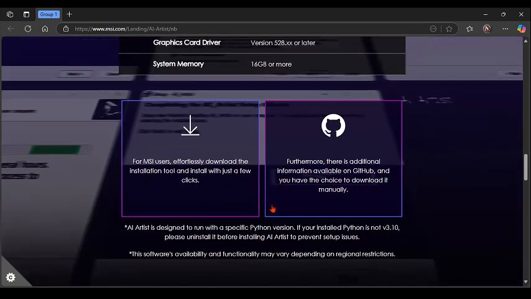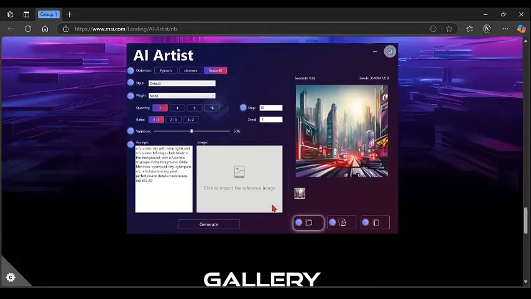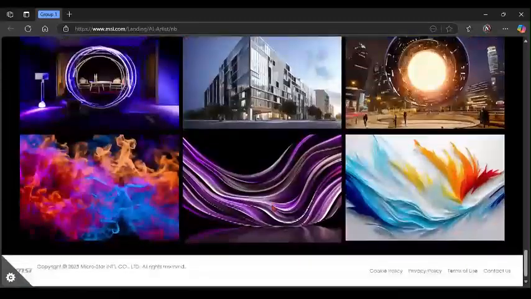And talking about the downsides, it is limited to 10 generations per day, and there are not as many customization options as other tools.